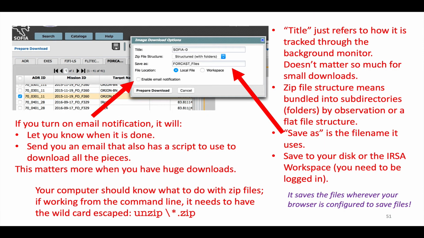Then you have to make some choices. Title just refers to how this packaging is referred to in the background monitor. It doesn't matter so much for small downloads, but if you're doing lots of big downloads, it is important to pick a different title for each of your downloads, just so you can keep track of where it is in the process. You can pick a different zip file structure.